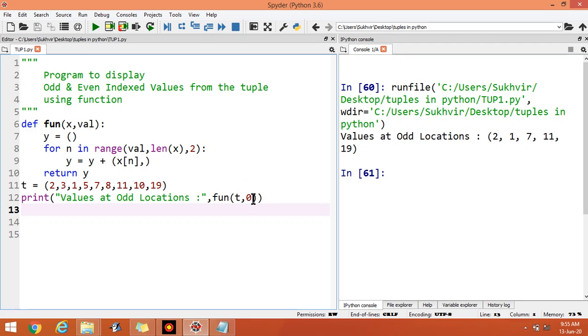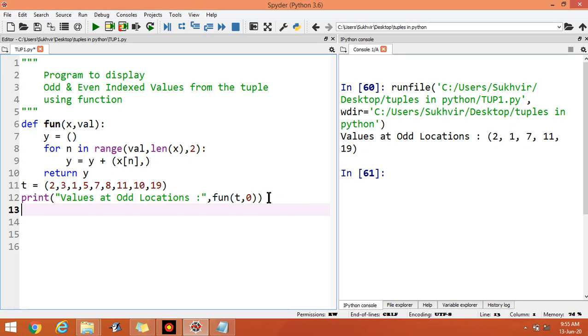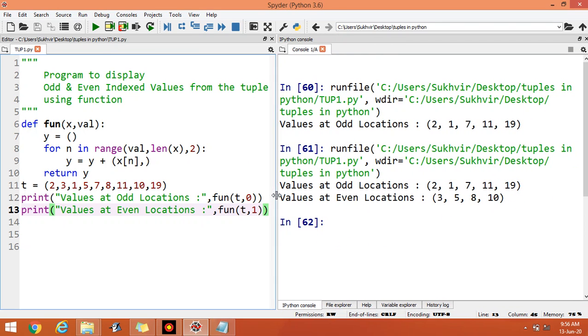If the starting position is, suppose I copy and paste the content here, value at, suppose I write even locations, that the starting point is 1, execute the program, then you can display the value at even locations. Look at the values 3, 5, 8 and 10. These are the values at even locations.